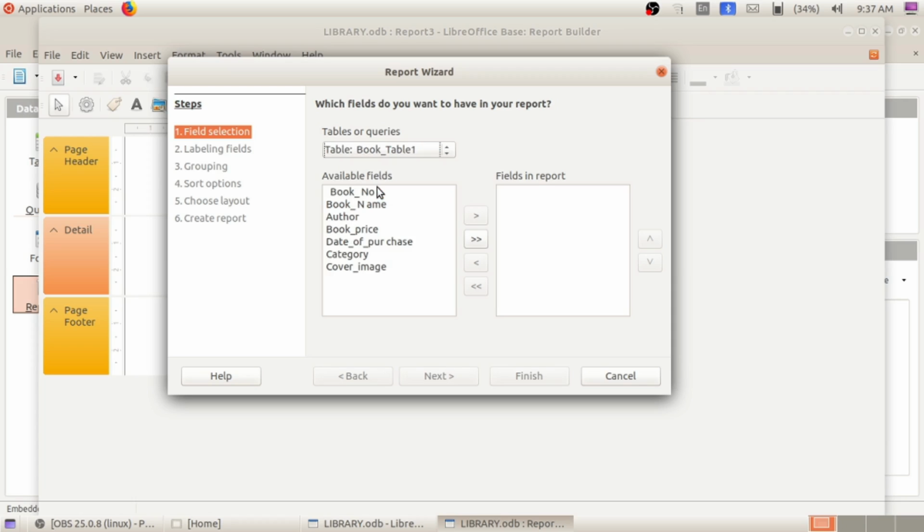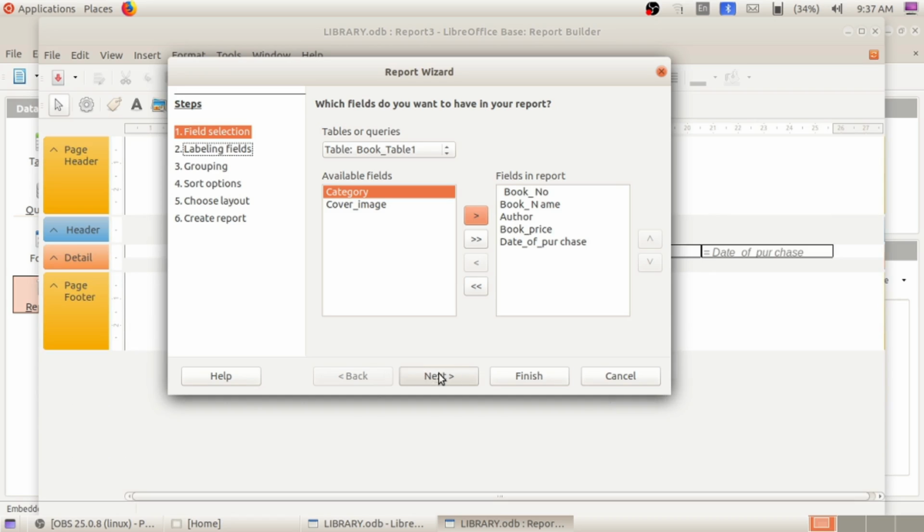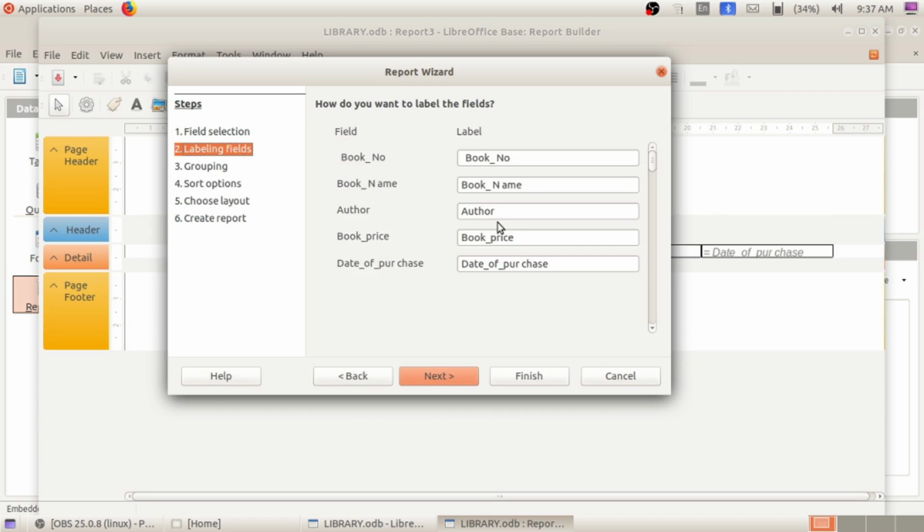Here you can see available fields. Select the particular fields which should be displayed in the report. I am selecting book number, book name, author, price, then date of purchase. You can select any of the fields which is described in the question. So I am selecting this particular field. After that, go to the succeeding windows by clicking on next button. Then here we don't need to change anything. So click on next button.